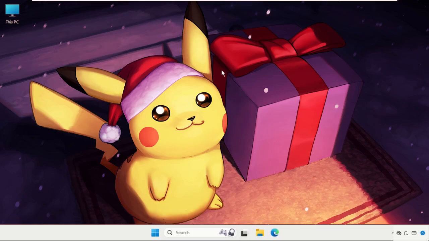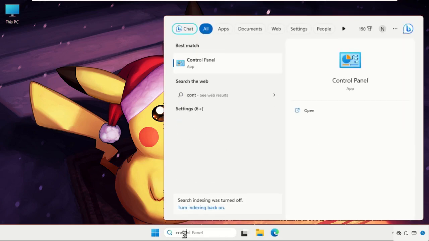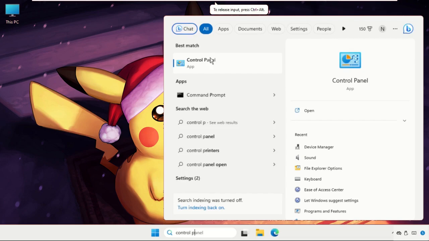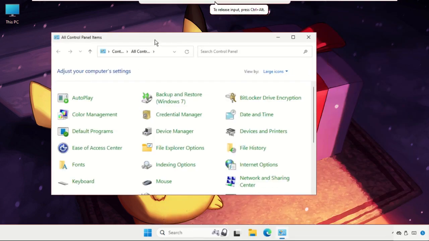Hey guys, I will show you how to fix this problem on Windows system. So you need to just follow my screen and we will fix this issue together. First of all, just go to search bar and type control panel and then click on the search results.